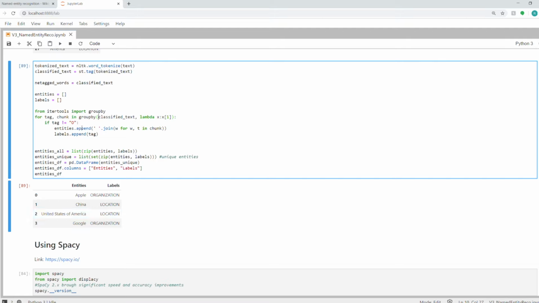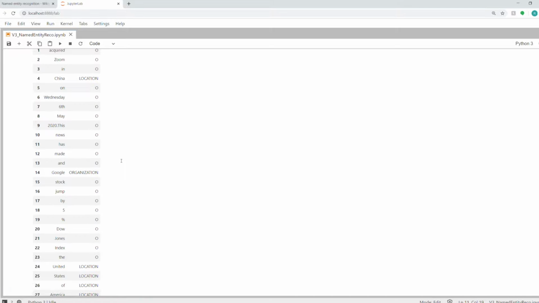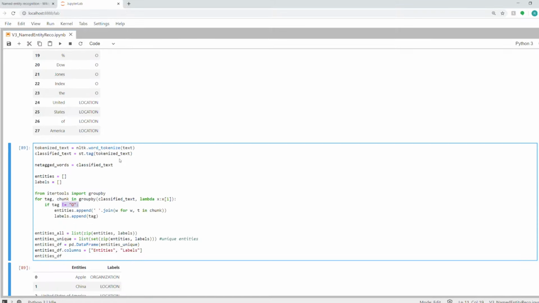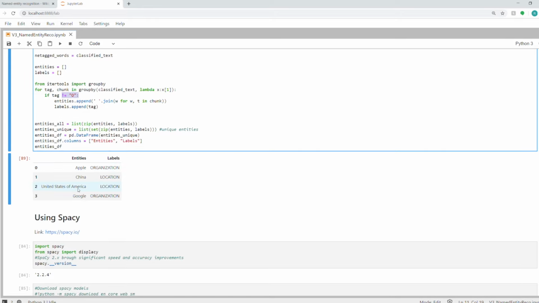And I am selecting only the labels which are not equal to O, so you are getting just these 4 labels out of the Stanford NLP tagger. So you might say the Stanford NLP tagger is performing even more poorly than your NLTK. But if you see, Apple and Google are both identified as organizations, and China and United States of America are both identified as locations.